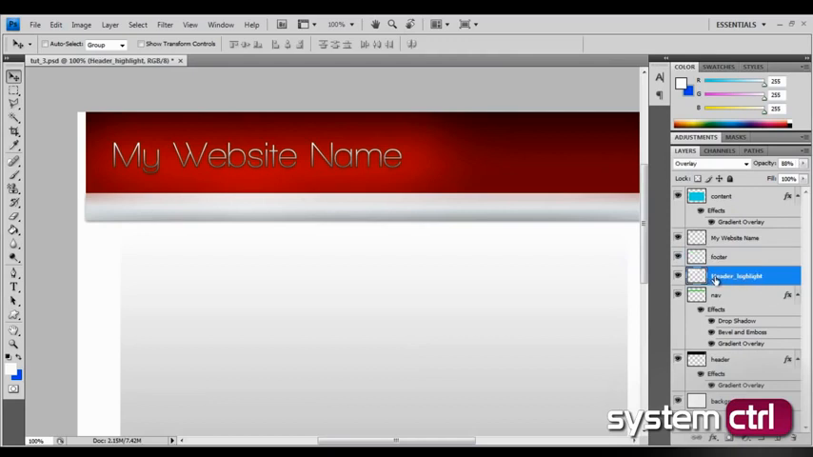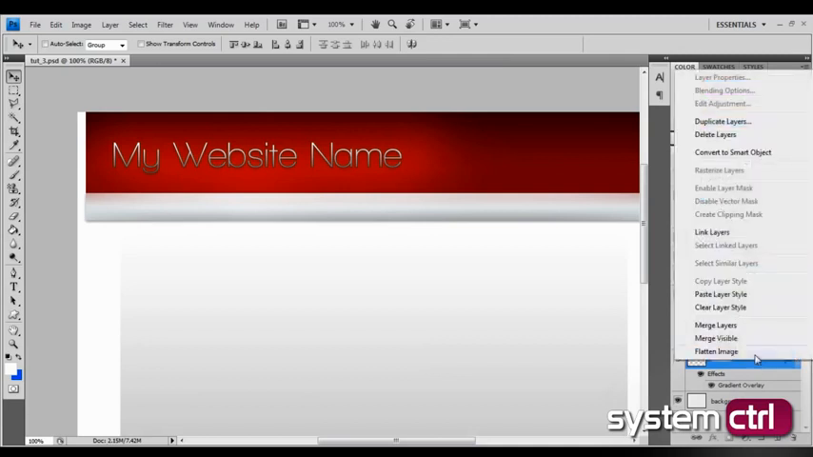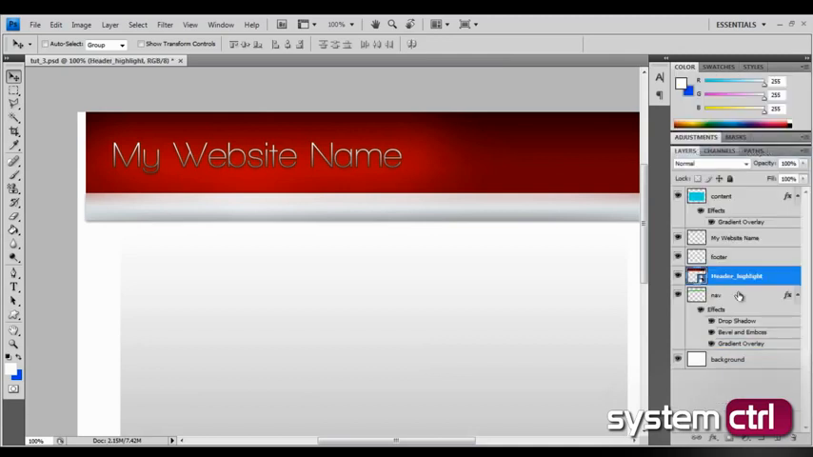What we're going to do with the header highlight is merge it with the header. So we're going to click on the header while holding Control on your keyboard. This makes it so you select both of them at one time. Since they're both highlighted now, we right click and click convert to smart object.